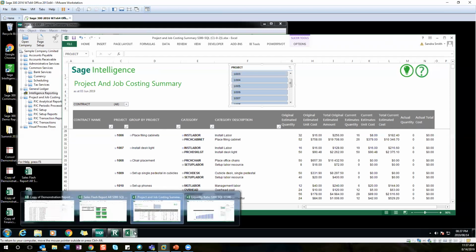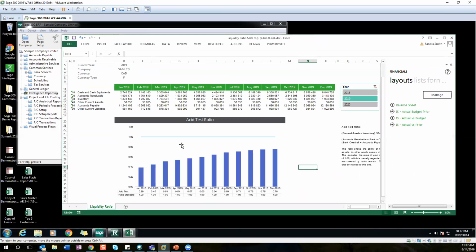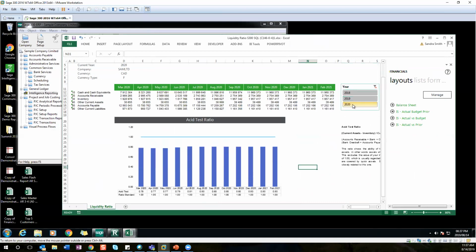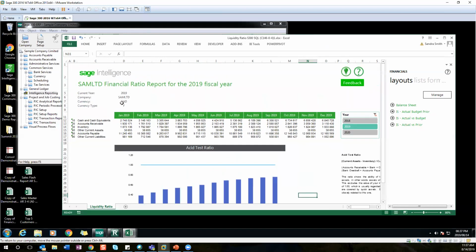And then finally, this is just another one I love to demonstrate, and that is our liquidity ratio report. So, we've set this up. You can see the trending, you can see our graphics, you can see the ability to change years if you'd like. I think you can see multiple years of information. Now, I guess just one at a time right now. You can change your filters over here if you'd like. For example, companies. You can set it up so you can see multiple companies.